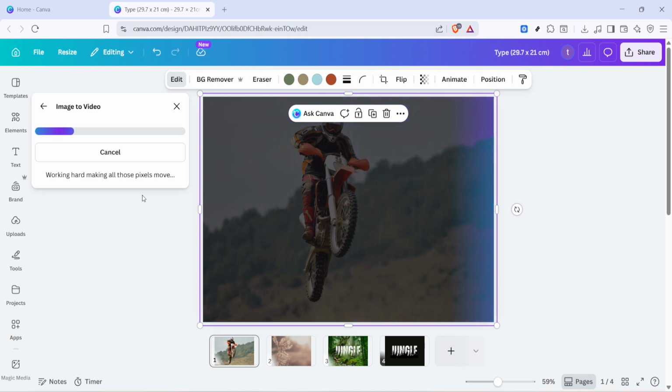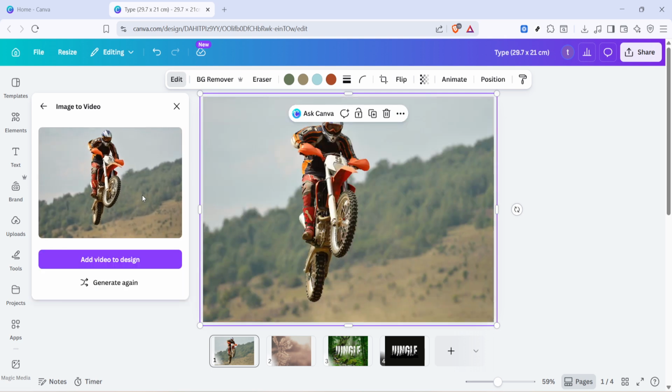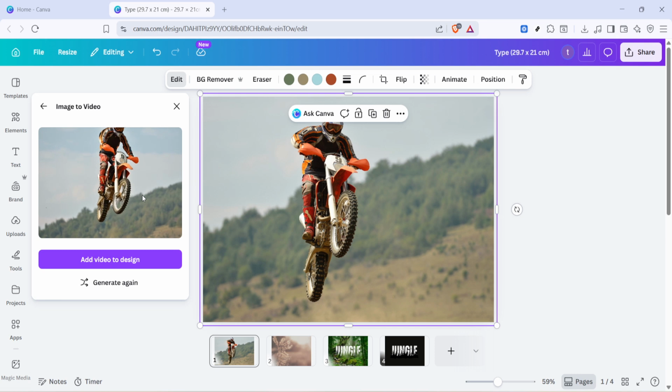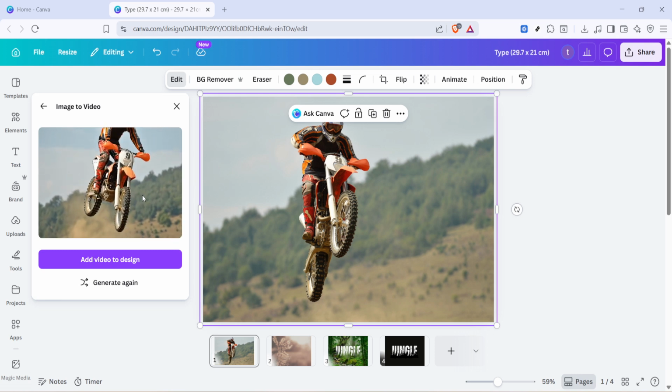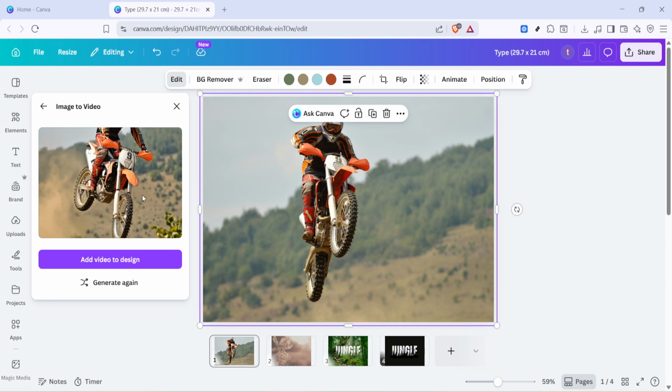Now give it a moment to process. Rendering time can vary depending on your internet connection and the complexity of the image. So keep the tab open and avoid clicking away while it works. You may see a progress indicator. That's normal. If it seems slow, a quick refresh of the preview can help, but let the generation finish before making other changes. When the video is ready, click Add Video to Design.